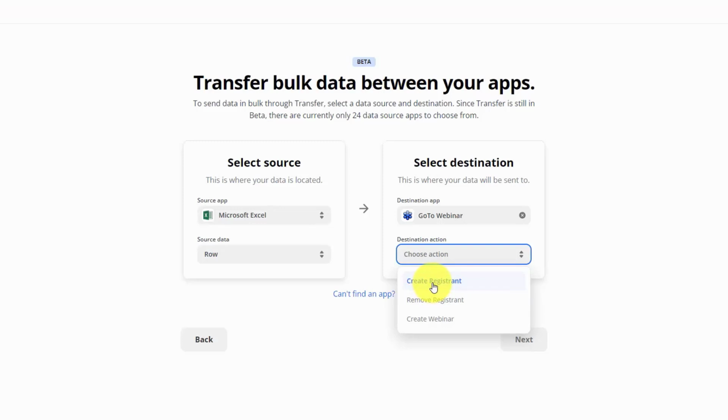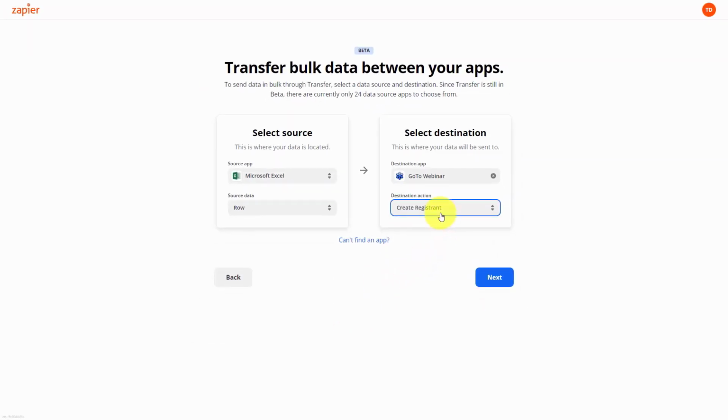So if you have a number of contacts and you have them individually arranged on different rows, you can use them to create a registrant on a GoToWebinar session. We're going to click Create Registrant. We're then going to click Next.